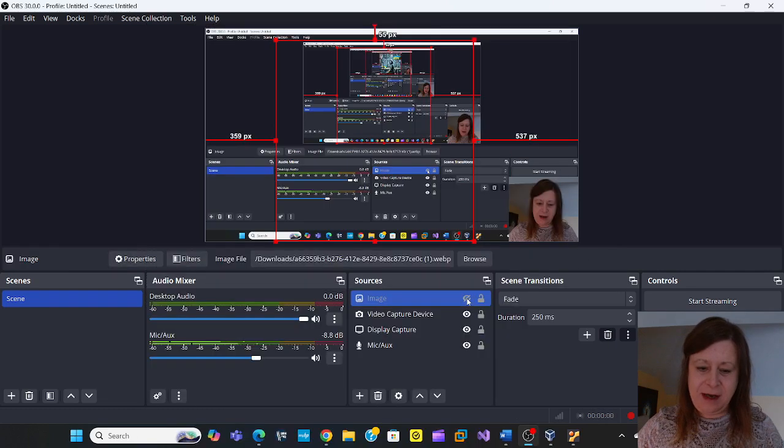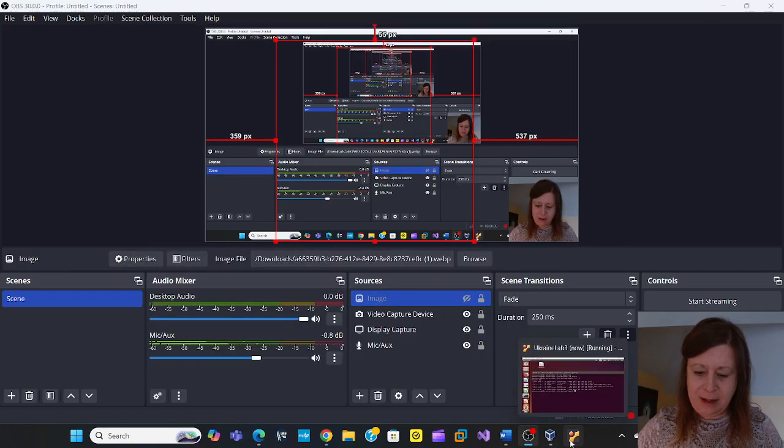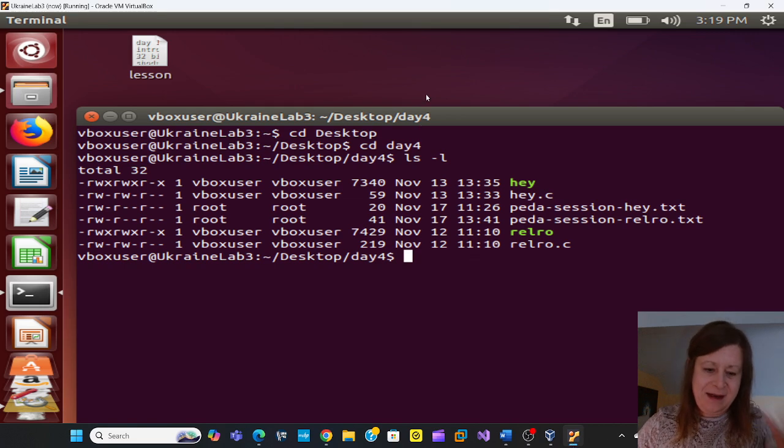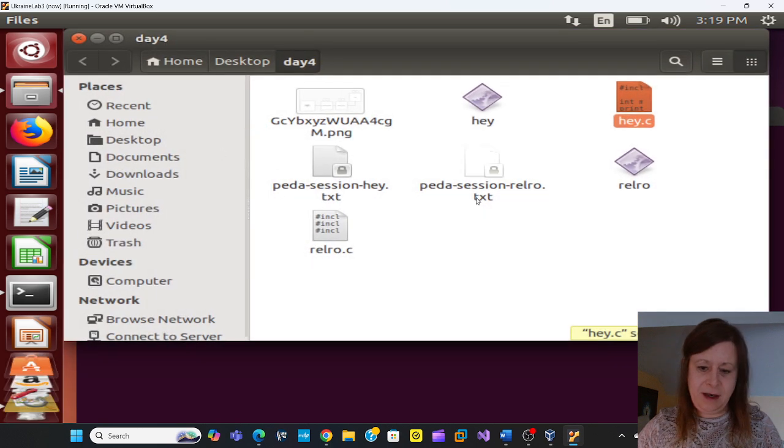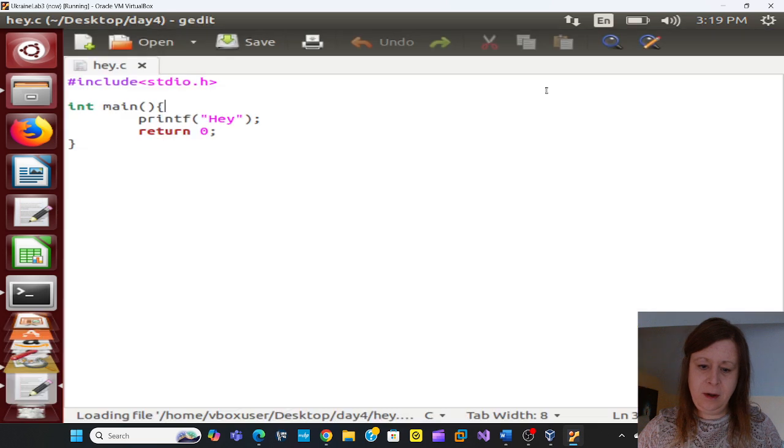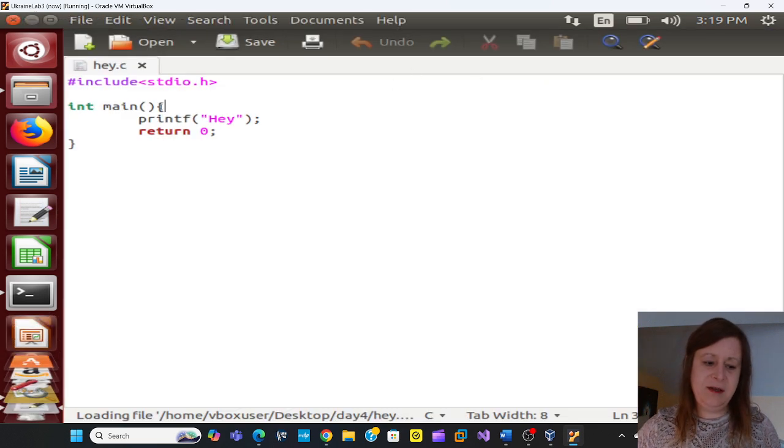Let me just jump right into our terminal, where we belong, where we live. And here's where the magic happens. Let me open up the folder here, and my first demo is just a simple printf, like a hello world, but my way.